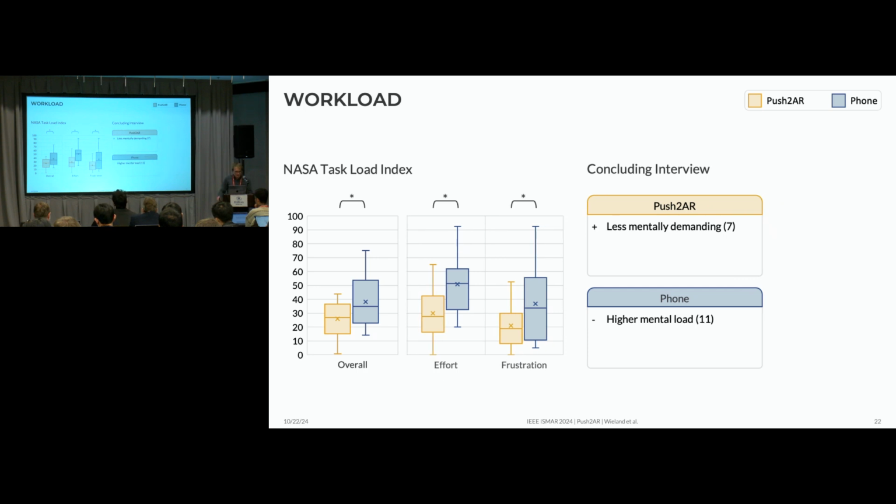This is in accordance with our interview, where participants said that push-to-AR enabled more efficient comparisons and reduced the need to memorize items. Comparisons with the phone were in turn described as being more difficult, and participants also indicated that this condition required more scrolling.